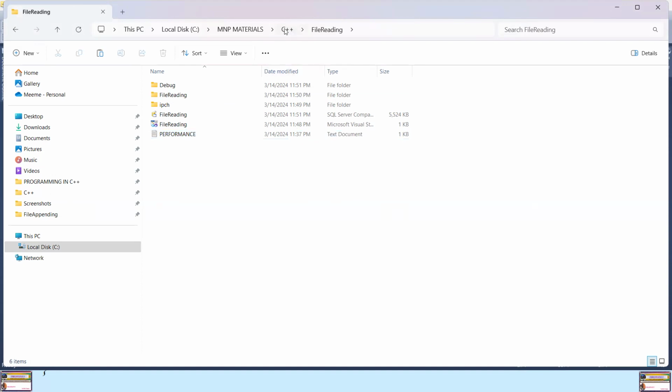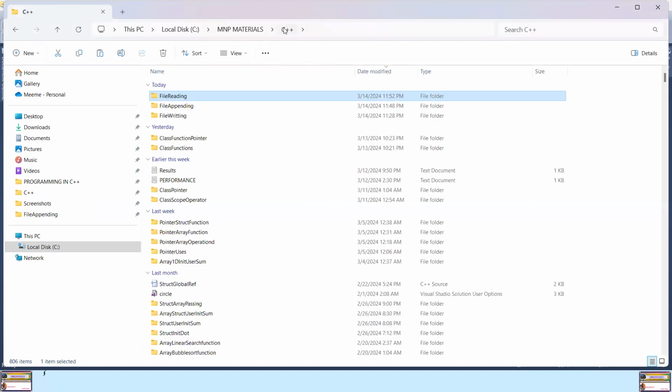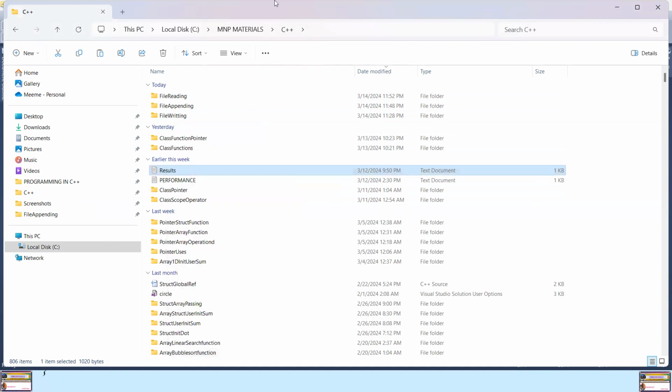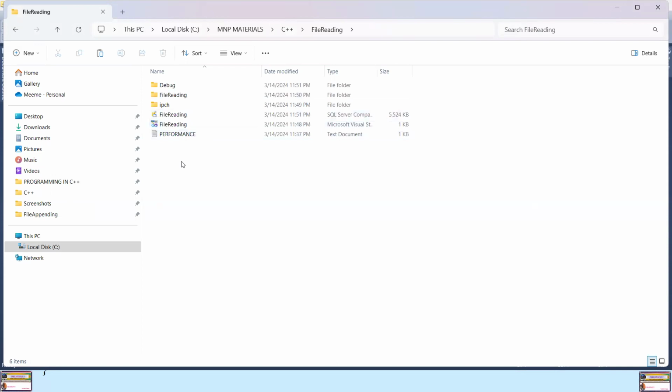Let me look for another file. And there's this other file here. I want to copy this file. Copy this other file here called results, and I'll paste it here. Let me paste it here. So these are two files that I've added in the folder called file reading.